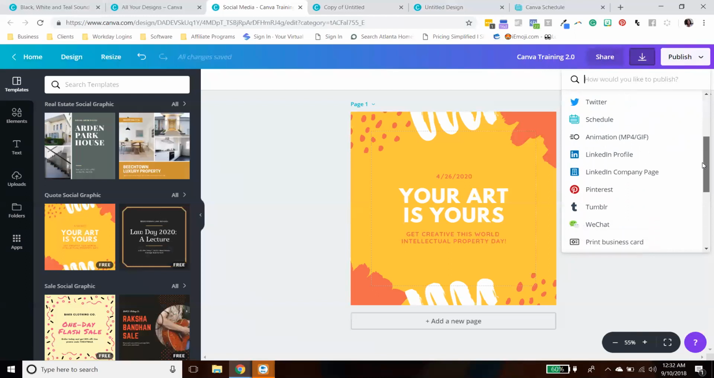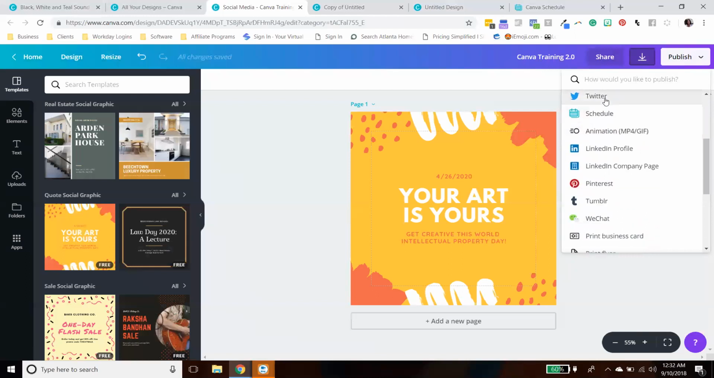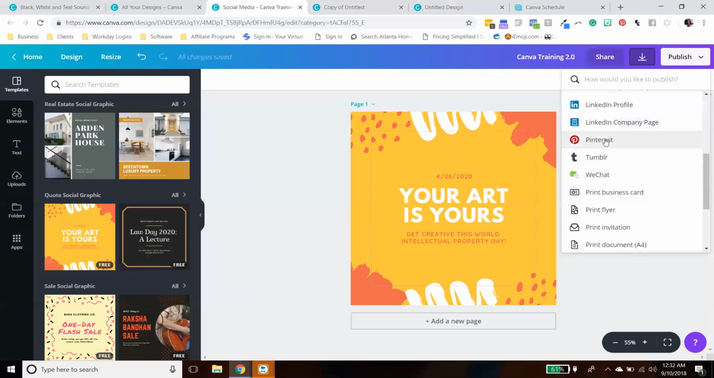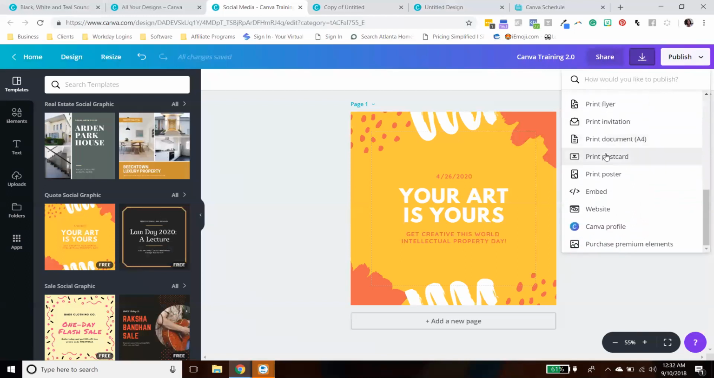All right, and then this is all the publishing options. You can publish to your Facebook, your Twitter. Canva also has a scheduler, and I'm actually going to be doing a separate training on the Canva scheduler, so make sure that you look for that as well. Again, that's the automation that I just told you about. When you're doing just like the one page type graphic, you want to use the automation. You can post to your LinkedIn profile, your LinkedIn company page, Pinterest, Tumblr, WeChat, and then again, all the different options for you to print.